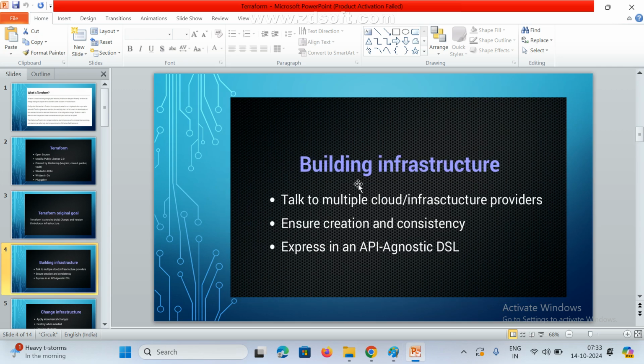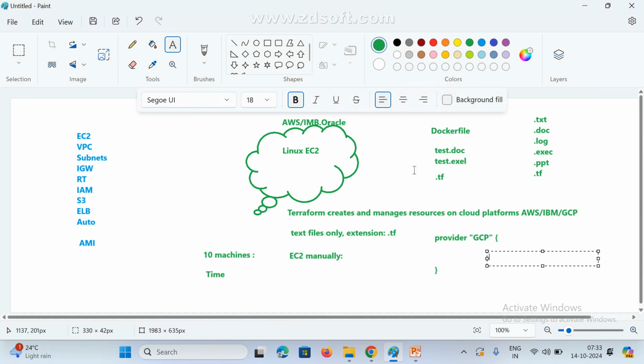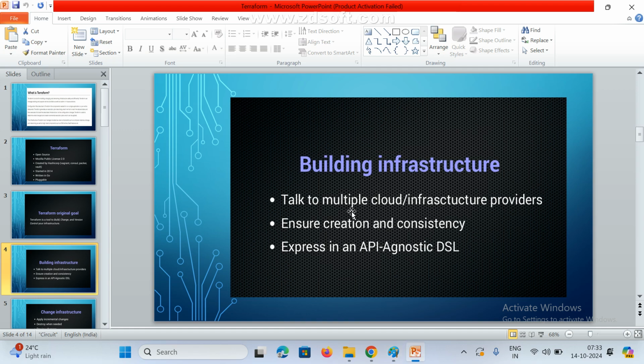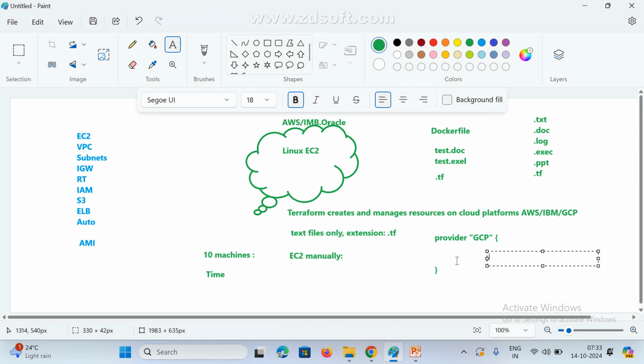Now see here, building infrastructure. Talk to multiple cloud infrastructure. So what is the advantage of Terraform? Terraform can connect multiple clouds. See here, multiple cloud infrastructure providers. If I provide AWS, it will connect to the AWS cloud. If I give GCP, Terraform knows it will connect to the GCP cloud. If I give IBM, it will connect to the IBM cloud. That is the greatness of Terraform.